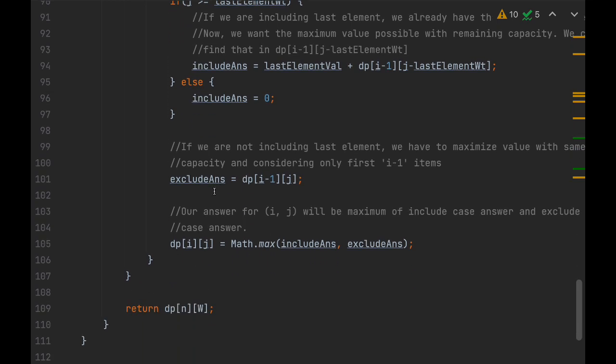And the exclude answer is pretty simple. Exclude answer means that we don't have to take the last item at all. That means we have to maximize the value that we can make using the first i minus 1 items and with the capacity j. We can find this value at dp[i minus 1][j].